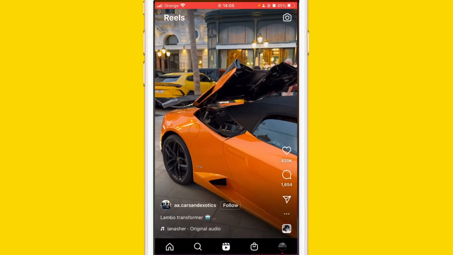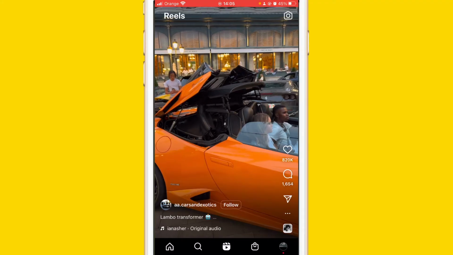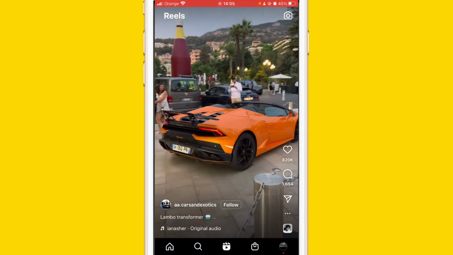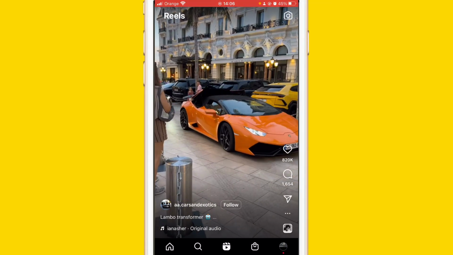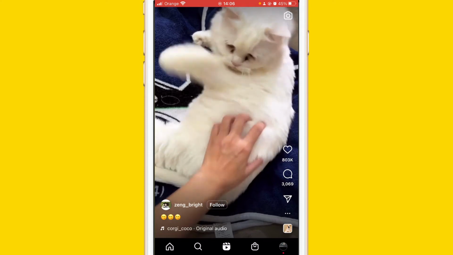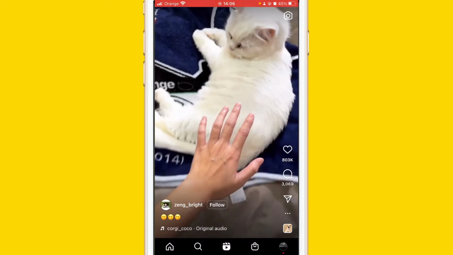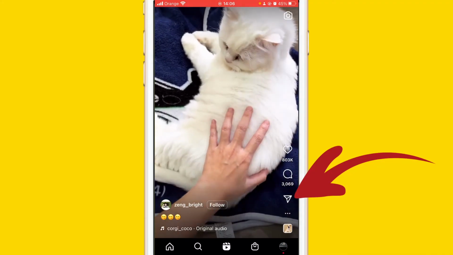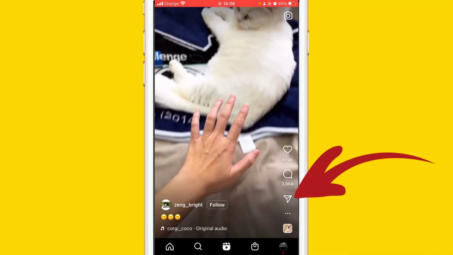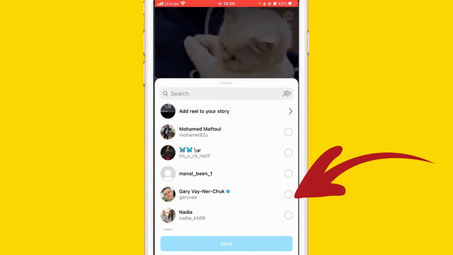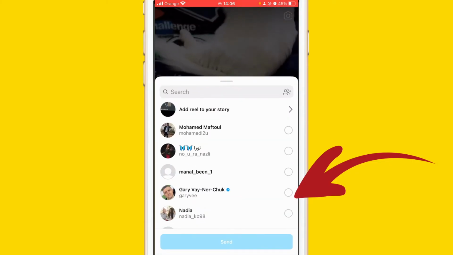You wanna just open your story, and what you wanna do, guys, you just wanna search for a reel that you want to share on Instagram story. For example, I will share this reel. What you want to do, guys, you want to click this arrow, at the bottom right, you can see this arrow. As you can see here, you want to click this arrow, and after that this will pop up.